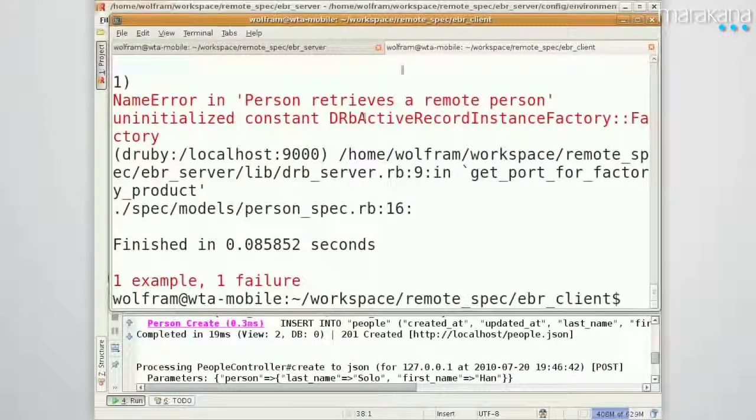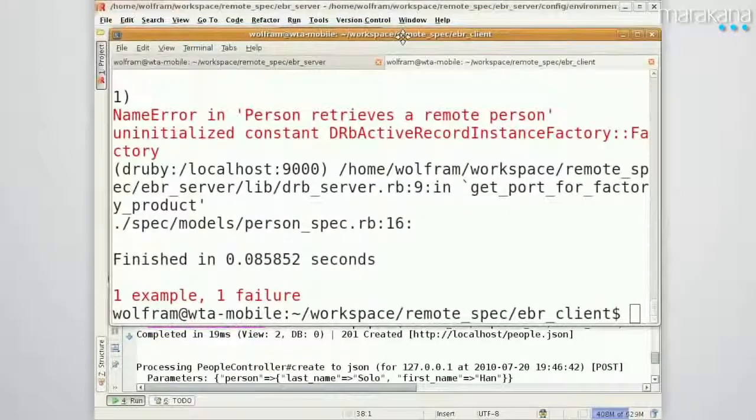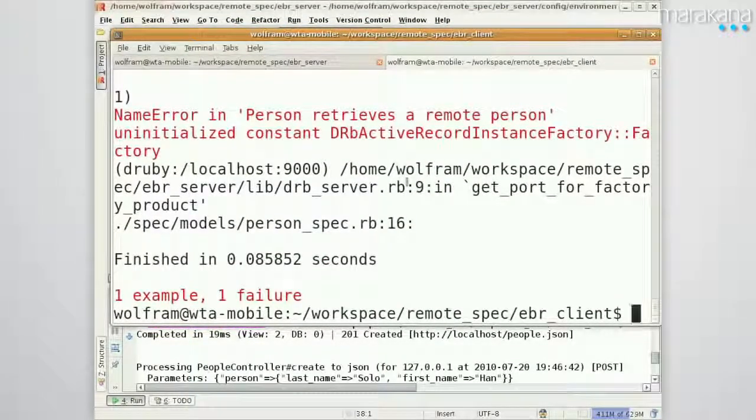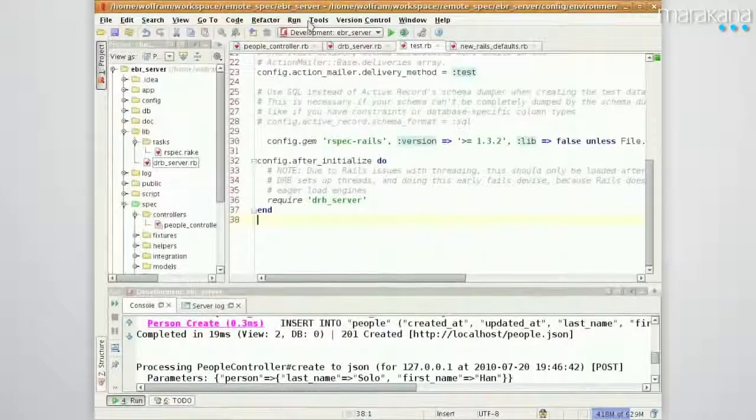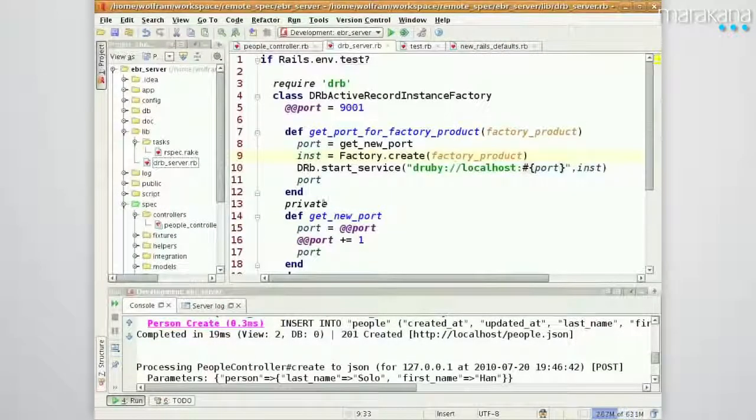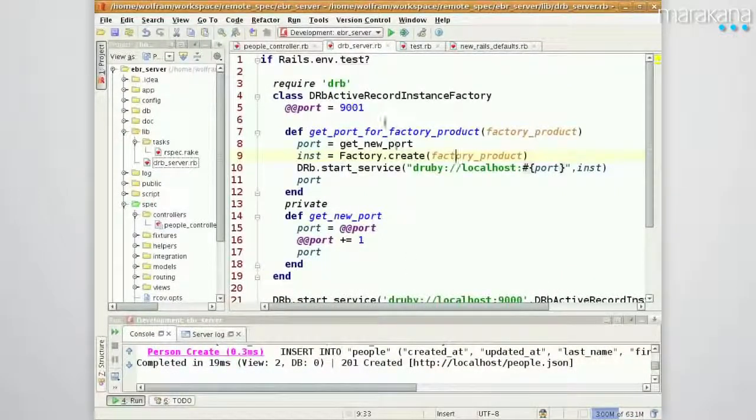Okay. Uninitialized constant DRB active record instance factory. That is somewhat better because at least we're talking to it. Something's still not loading properly. Let's see, DRB server line 9. So I'm getting a server error here, even though I'm on the client. So let's see, server line 9. DRB active record instance factory, that is defined here.